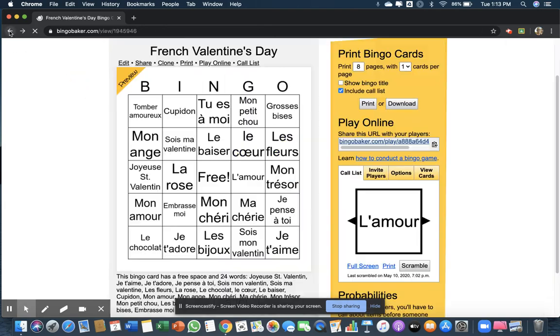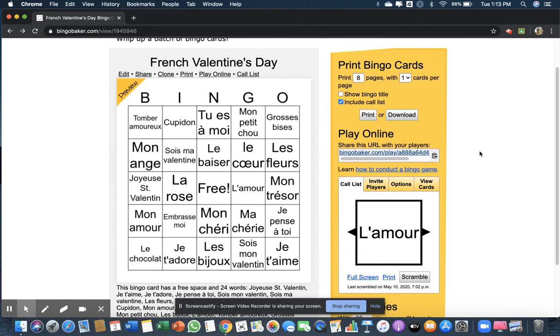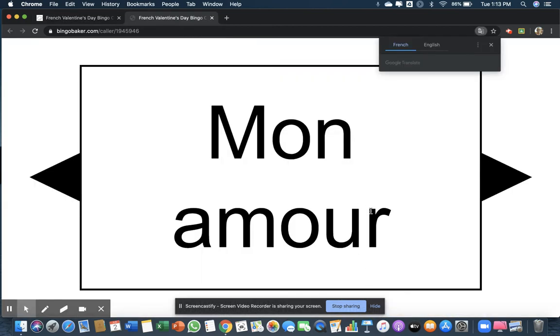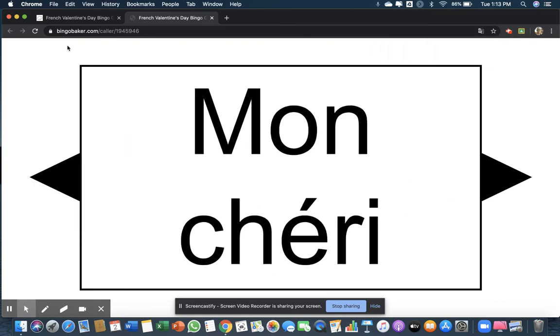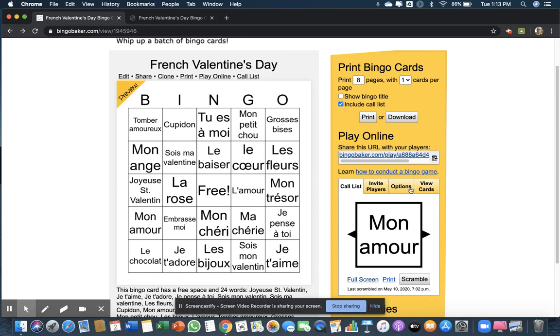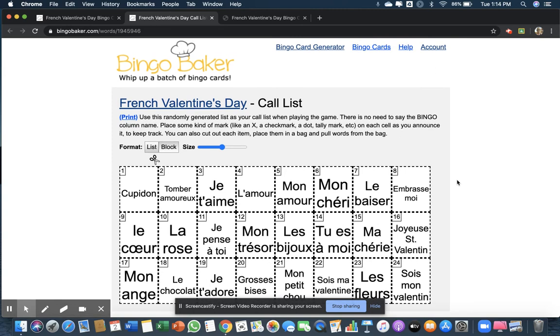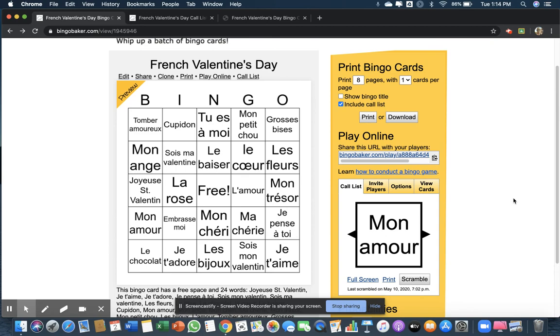Let's see if I can go back. Okay. Now, they have a call list right here, so I can just go by this one. However, the thing is that it already says the French word. So I would want to print out. Let's see, let's look at how this looks full screen. Okay. So I would print these out actually for myself and then call the English word and they would have to, let's look at the printed version. Okay. So then I would just call out the English word and they have to figure out what it is in French. Okay. So you can play around with this a little bit, but it's super cool.